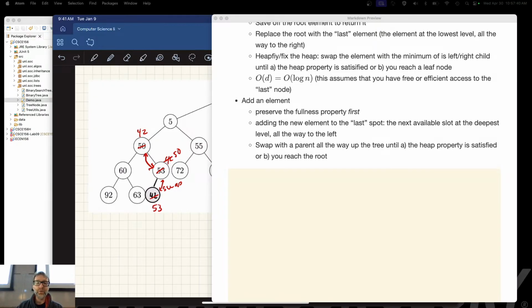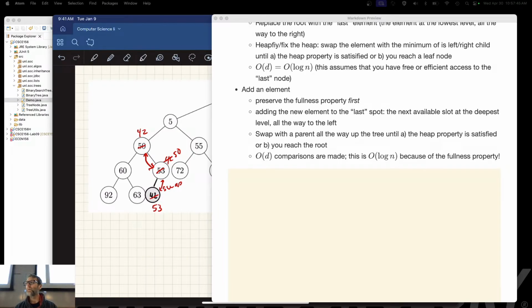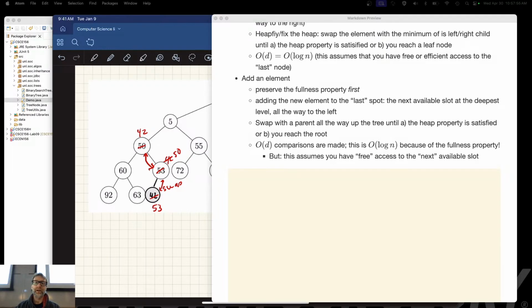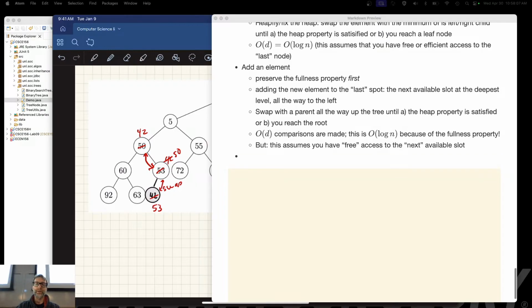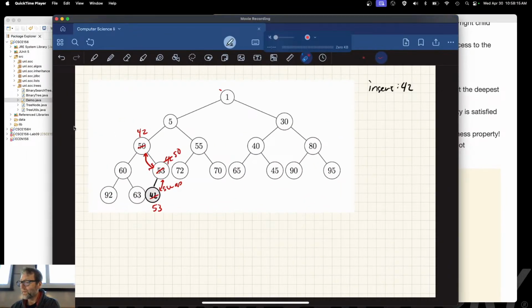Once again, this is going to be order D, which because of the fullness property is going to be order log n, right? Because you only have to go up to the top. But once again, this assumes that you have free access to the next available slot. And with a tree data structure, or at least with the way that we've been representing trees, I don't have that necessarily. So instead what we're going to do is talk about an alternative implementation. And to do that, I'm going to visualize it over here.